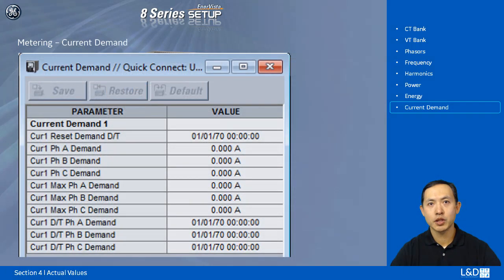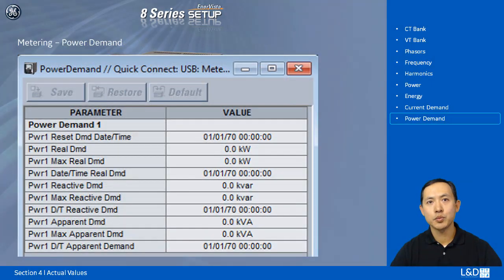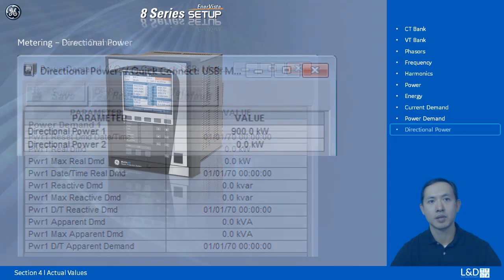The relay measures current demand on each phase, the reset date and time, maximum demand and date and time of each phase. Demand calculations are based on the measurement type selected under monitoring, functions, and demand. The relay also measures three-phase demand for real, reactive, and apparent power. Demand calculations are based on the measurement type selected under monitoring, function, and demand.